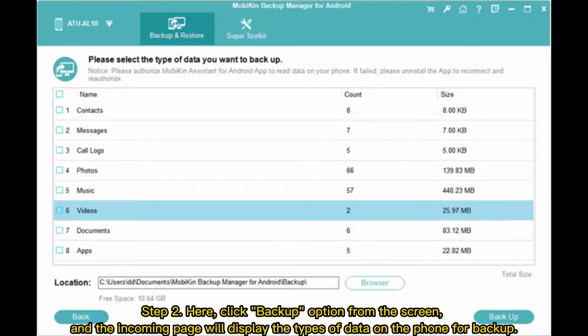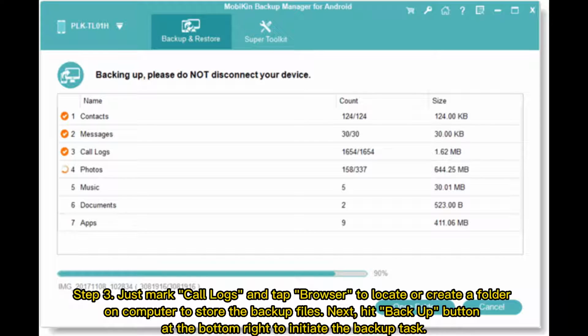Step 2. Here, click Backup option from the screen, and the incoming page will display the types of data on the phone for backup. Step 3. Just mark call logs and tap Browser to locate or create a folder on computer to store the backup files. Next, hit Backup button at the bottom right to initiate the backup task.